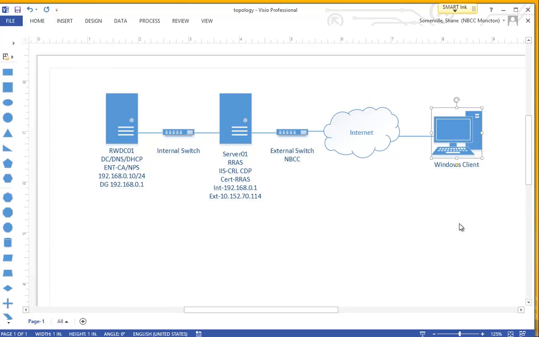And this NAP configuration that I'm going to demo actually uses the internal network and prevents DHCP from issuing an address that doesn't meet the NAP criteria. And we'll set the Windows firewall as a criteria. So you'll have to change your configuration around a bit.